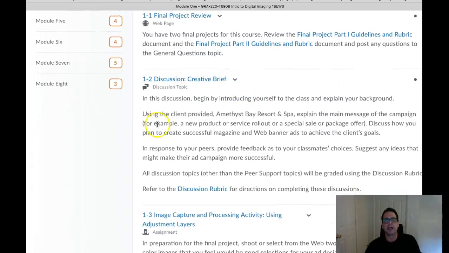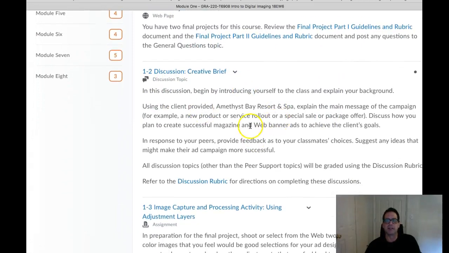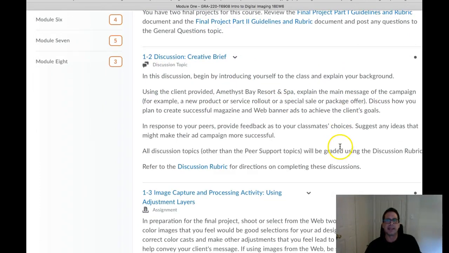Discussion, creative brief. This is important, guys, because what you want to do here is you're going to explain the main message of the campaign. So the campaign is a new product or service rollout, basically. So in your discussion for your creative brief, just try to decide what promotion you're going to offer. This is not an informational ad, it's a promotional ad. So basically, I want you to think about what you're going to offer as a promotion in the ads.